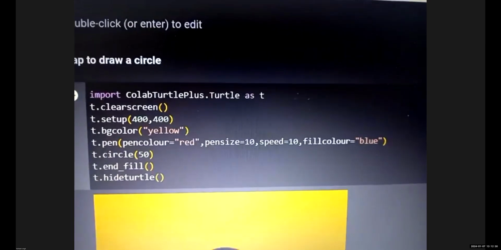See, the computer is not very intelligent. Yesterday I told you, whatever you write, it will execute in the same manner. Since you are not writing begin fill, it has not started begin fill. So put an enter key, put your cursor before T dot circle and press enter, and then write T dot begin underscore fill. Then it will fill the color. Okay, ma'am.